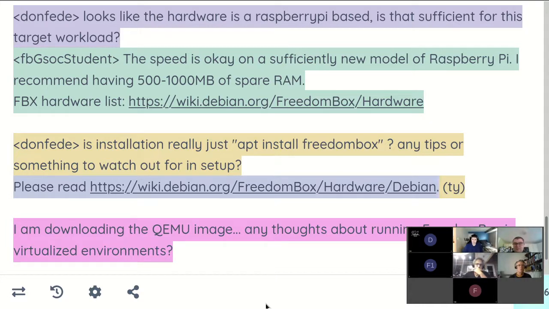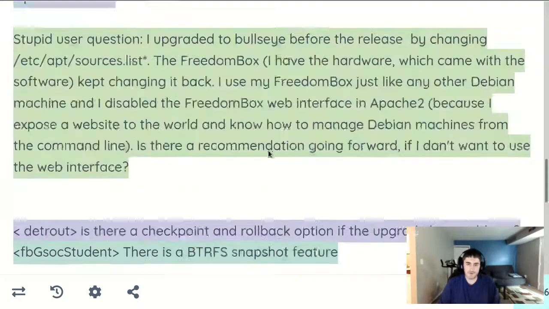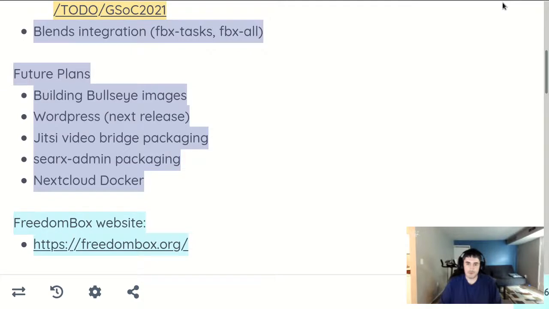Maybe I'll just discuss the other future plans real quick. Since Bullseye has been released, we need to update all the images on freedombox.org. So I think soon we'll be rebuilding those images and updating the website to provide Bullseye images for each hardware target, for each hardware device. Very recently, we had WordPress added to FreedomBox, so it'll be in the next release, which is, I think, next week. And then we'll also have this in Bullseye backports if people want to install WordPress.